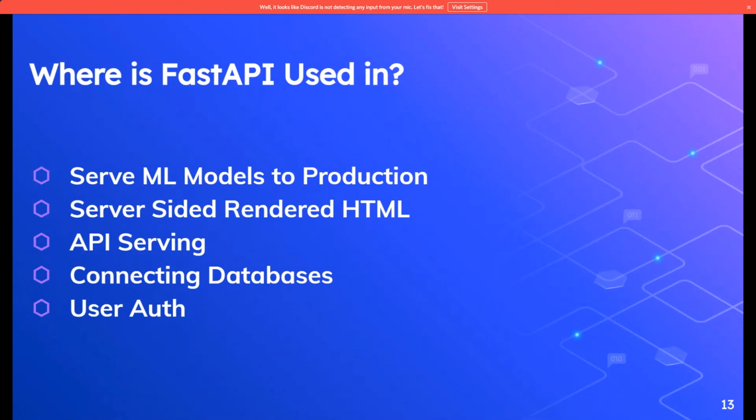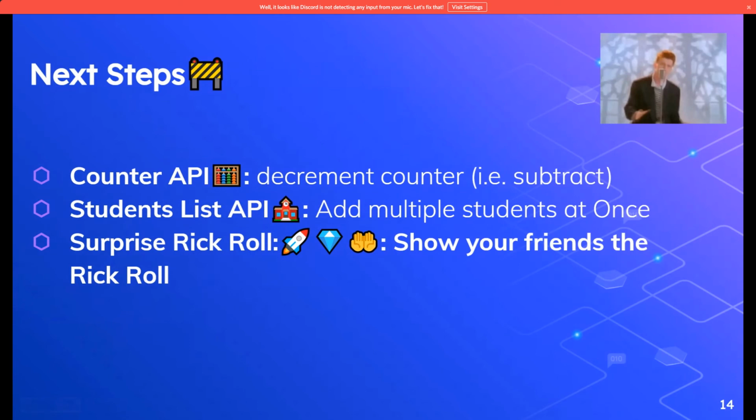Another thing that it's being used for is server-side rendered applications. Another thing is user authentication. With FastAPI, if you read through the documentation, you're able to provide user authentication, and this is one of the main things that FastAPI is being used for. You're able to connect it to databases like MySQL, MongoDB, and Postgres, and we are able to serve our API endpoints.